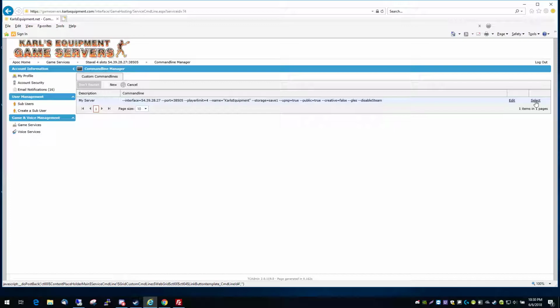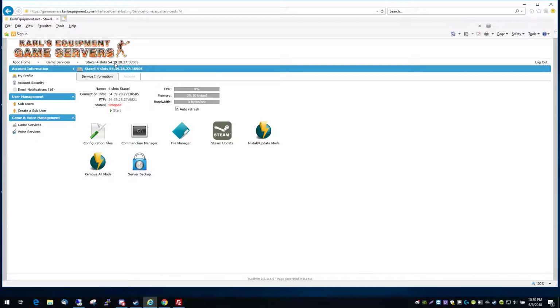Now I have to hit select over here. If I don't hit select, the command line is not going to be used. If I hit select, it makes it bold, and I'm good. Go back out to the main menu. If I hit start now, I should see my server start up.